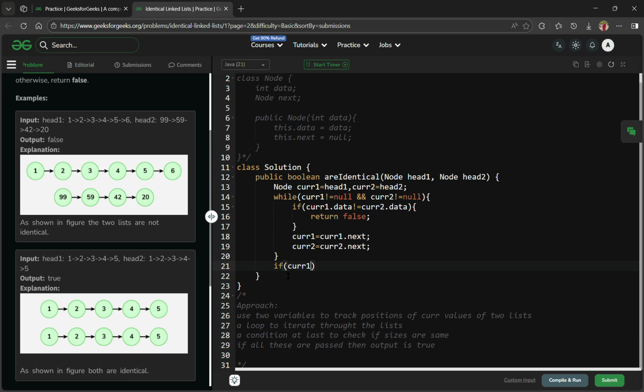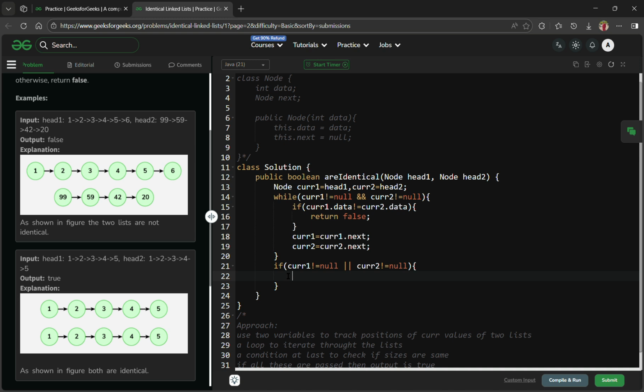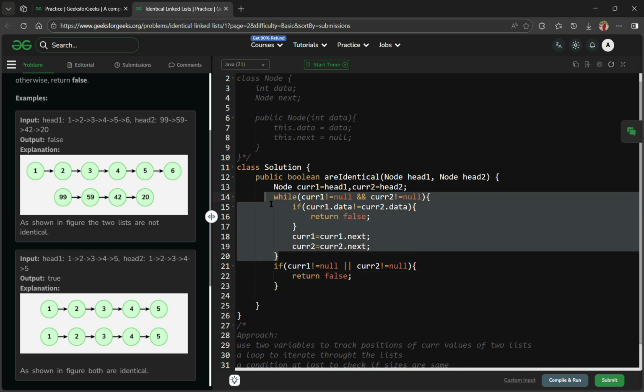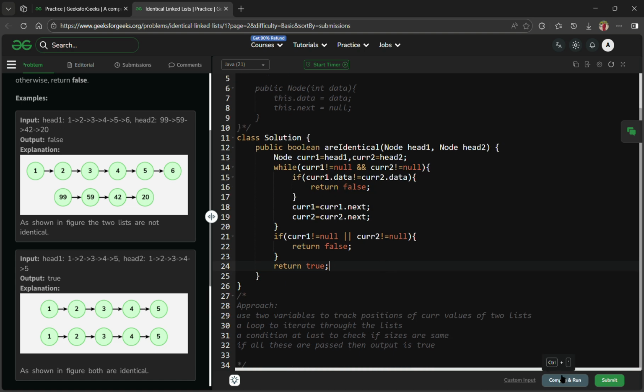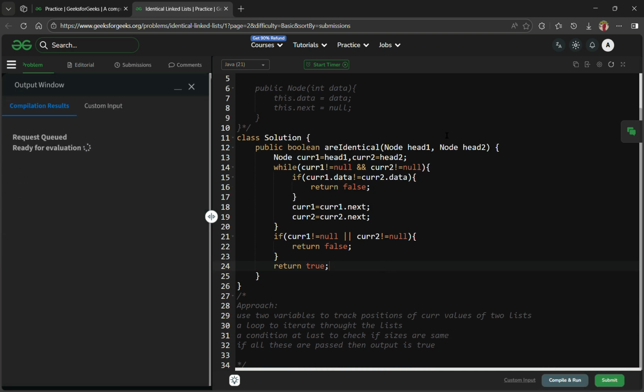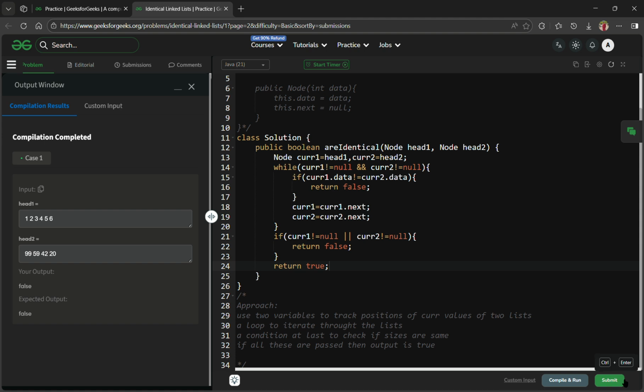So if current 1 is not equal to null or current 2 is not equal to null, it means one of the lists is longer than the other one. In this case also return false. If the values are equal and the sizes are equal, then obviously they are identical, so return true. If you see the program executing the sample test case, it passed.